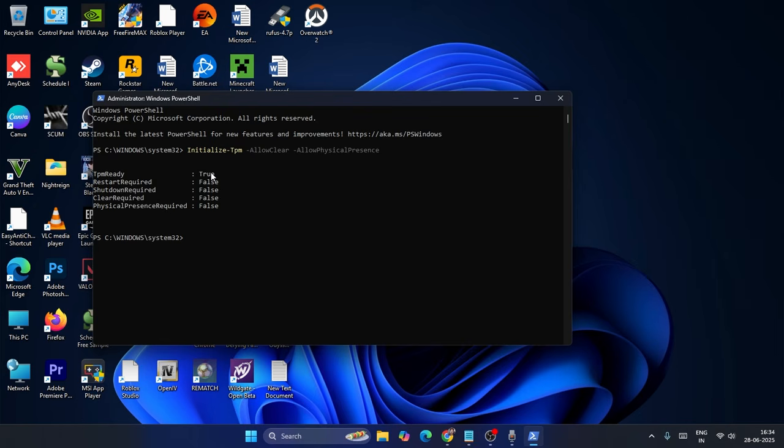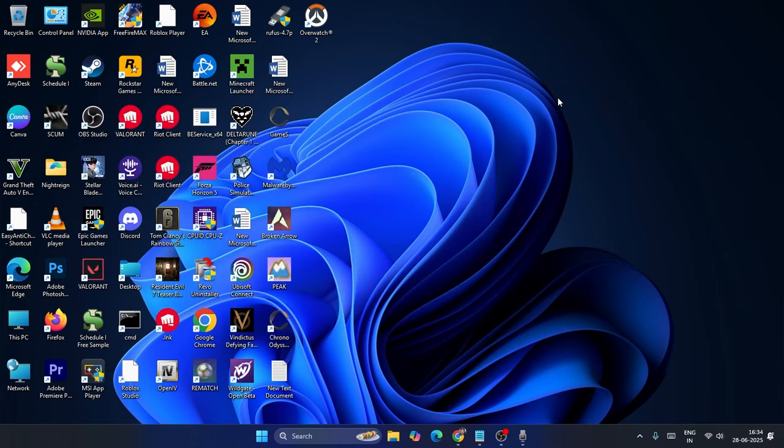If apart from TPM ready anything is true here, we need to restart once again, launch the game, then check this or run the command in Windows PowerShell and make sure the other four things are false and TPM ready is true. And this is what you have to do. These steps will be working.